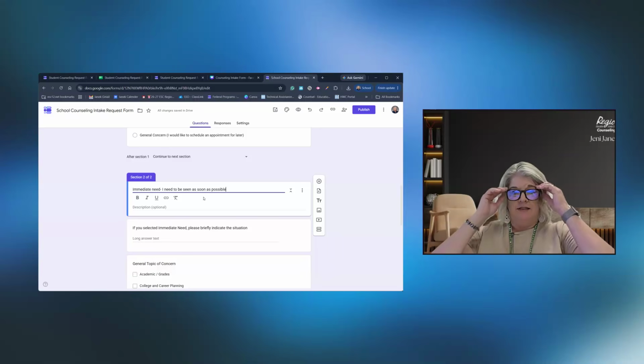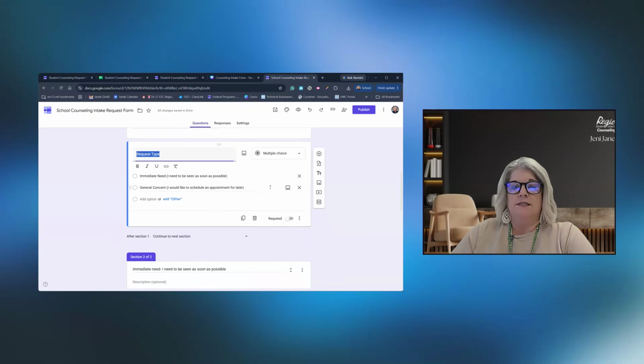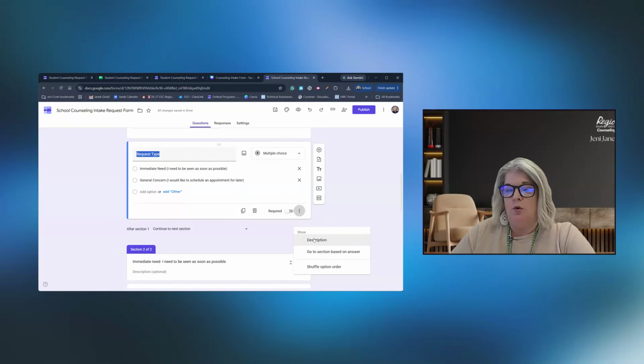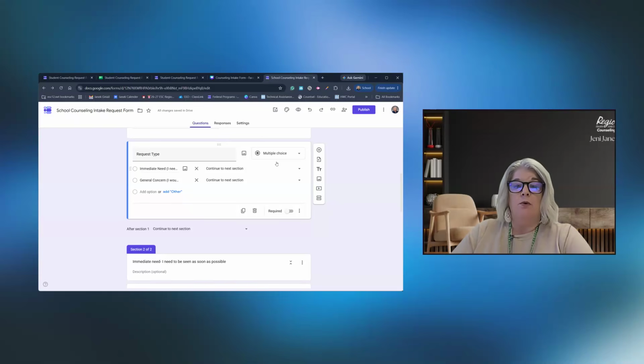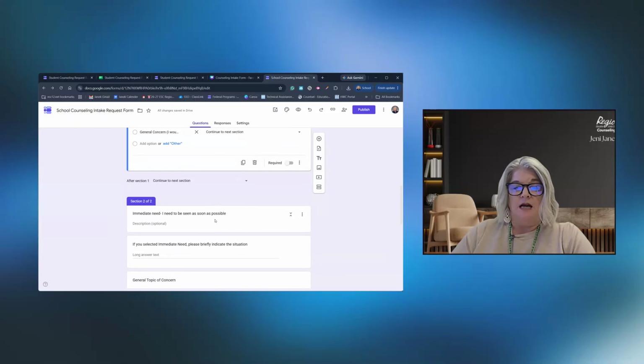So as they're doing that, that's section 2. Before I go on, I want to come up to the top and I want to click on these 3 buttons for go to section based on answer. Right now, I just created section 2. So in my drop down, I'm going to have section 2 for that immediate need, and I want to hook those 2 together. Okay? That way, as soon as they identify an immediate need, it takes them to the immediate need section. Okay? So I've got this done.